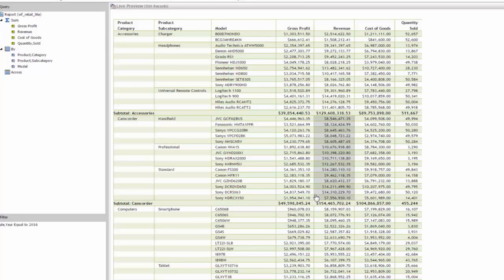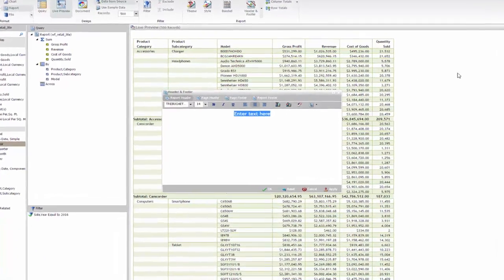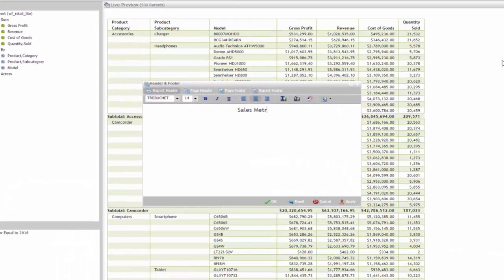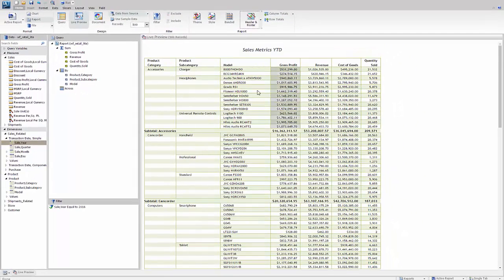And of course, just to make it clear, we're going to put a heading on this report. So we'll click heading, and we'll type in sales metrics YTD, for year to date. It's centered. We'll just make that italic, and I'll say OK. And we've actually created our sales metrics year to date active report with subtotals.